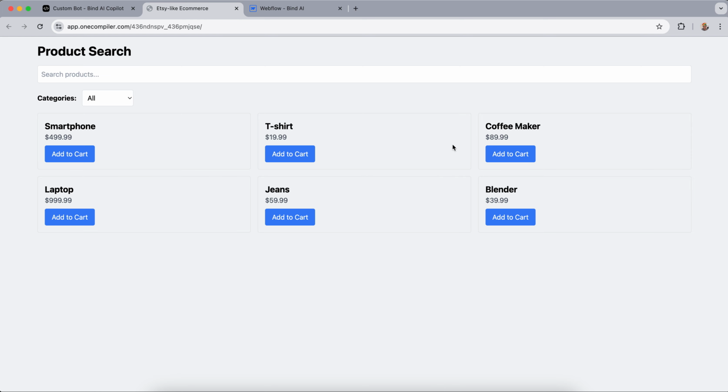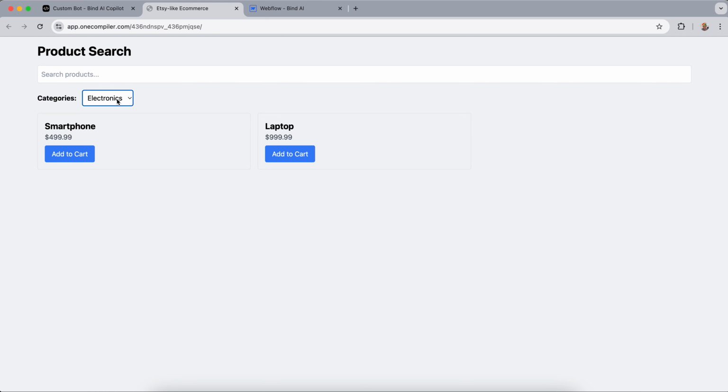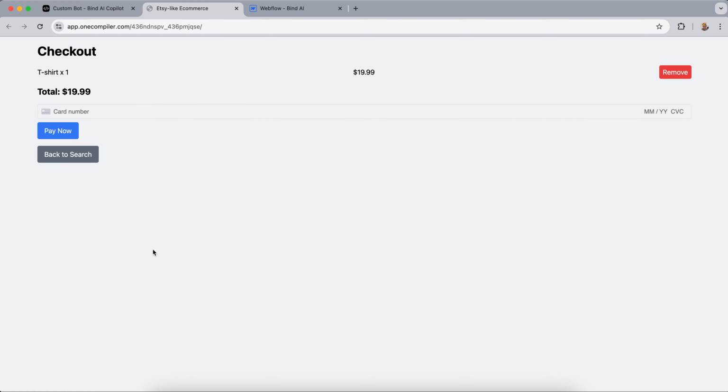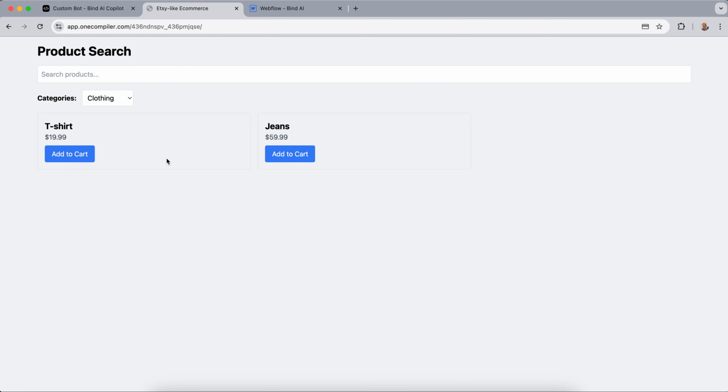Okay, it did something. Let's see if it functionally works. Okay, it's doing filtering. Smart. Okay, so I'm going to say add to cart. Let's close this. And let's see if it functionally works. 40, 40, 40, 26, 444, 444. Okay, all right. Pay now. Okay, we didn't provide a key, so it's not working. Back to search. Okay, so it did something.